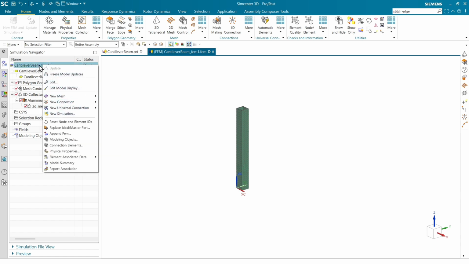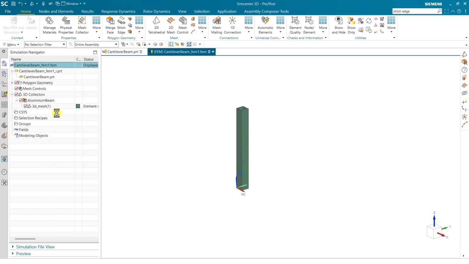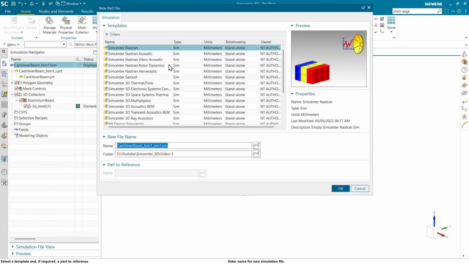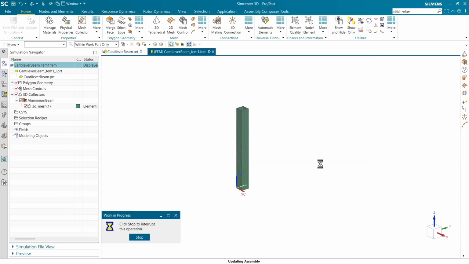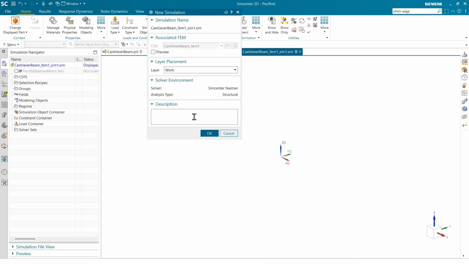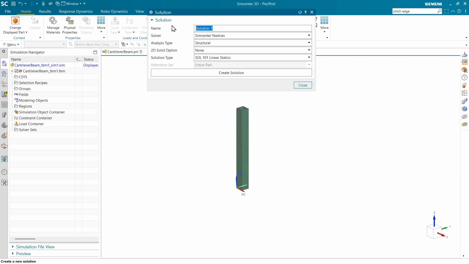So we'll go to the FEM file and click on new simulation. It will again open, and this time, if you remember, previously the type was .fem. Now this type is .sim. So you will again go for Nastran, click the sim file, click OK. As soon as you open this, it will ask for some default window, new simulation, OK, and then ask you to create a solution.